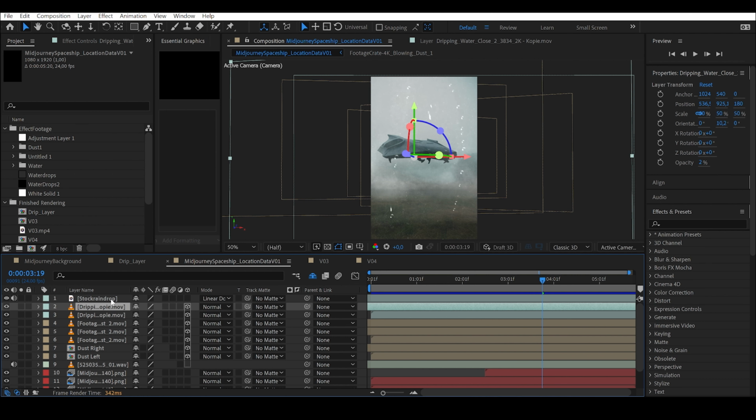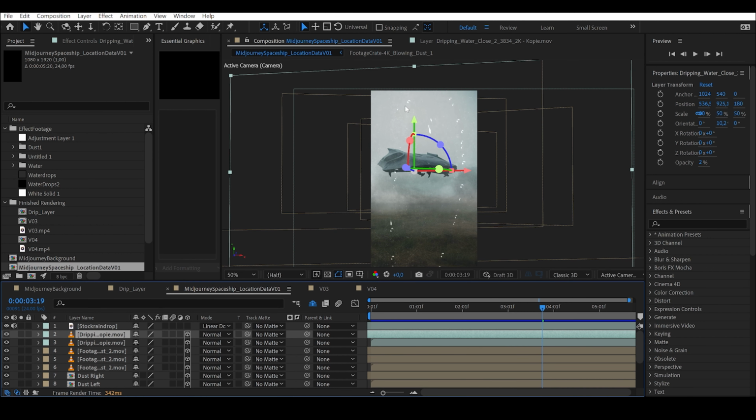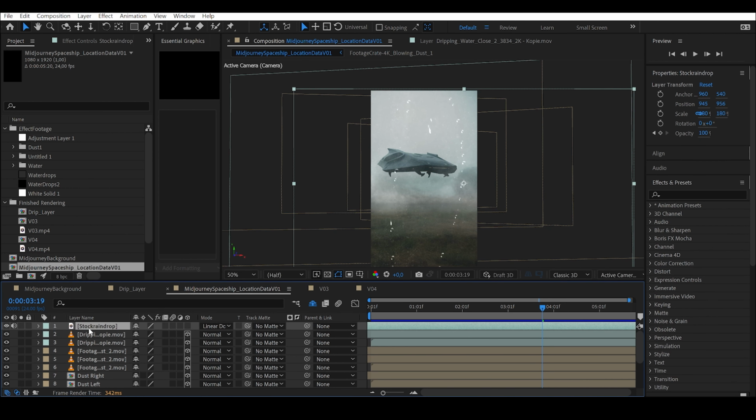The last layer is a water drop effect on our lens. Pretty easy and very effective. You can download it on YouTube for free. Also, we'll paste that link into the description so you can download it yourself.